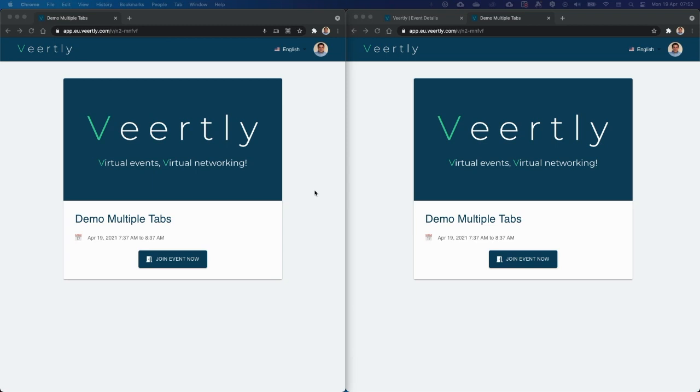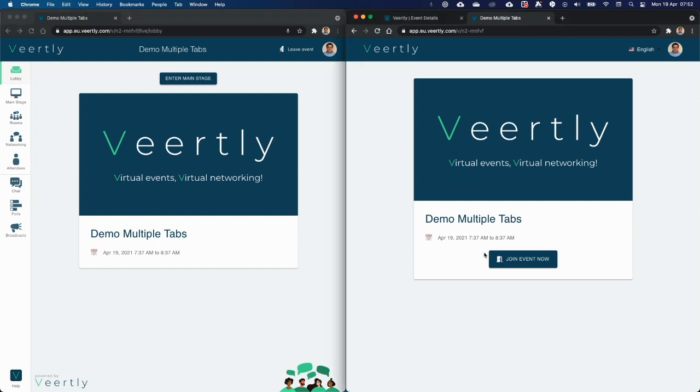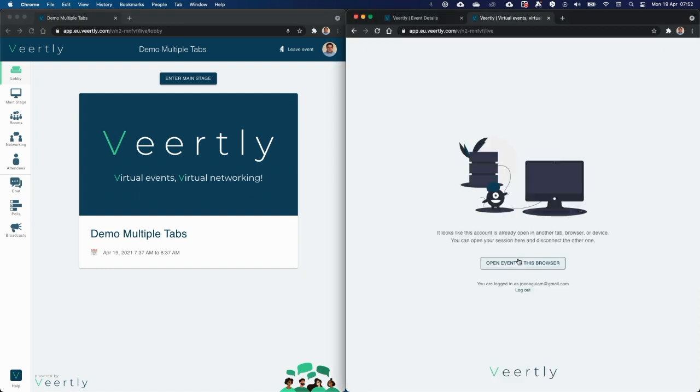Hey there! Today we are showing a new feature that we implemented that limits the usage of your events on multiple tabs and multiple devices. So here I have two pages for this event, so I'm going to connect on this one and I'm inside the event. Now if I try to enter on another session, either tab, device or browser, you can see that it looks like that this account is already open on another tab.